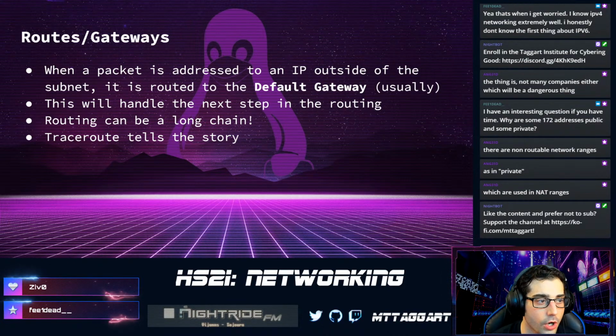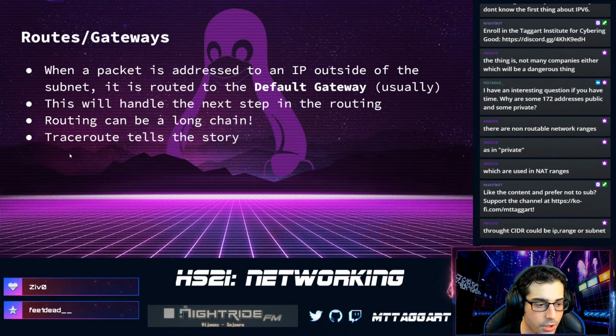And this could be a pretty long chain if you want to see how this works. We can play with this a little bit with a tool called traceroute. Angel, full CIDR notation is the IP address slash the subnet mask.